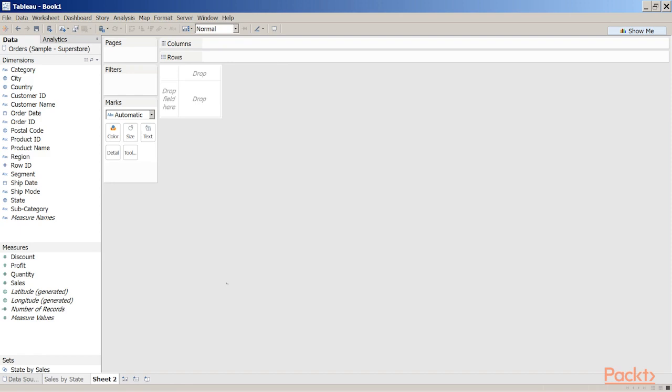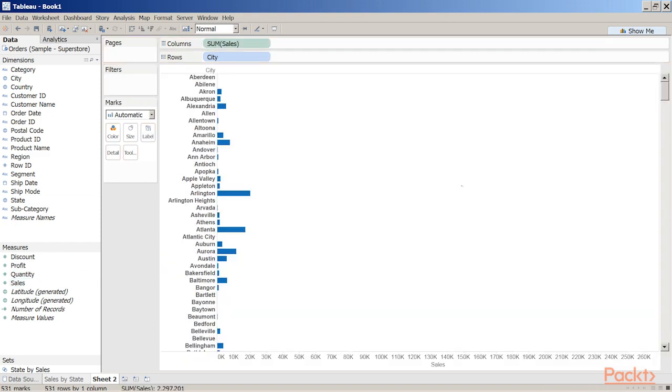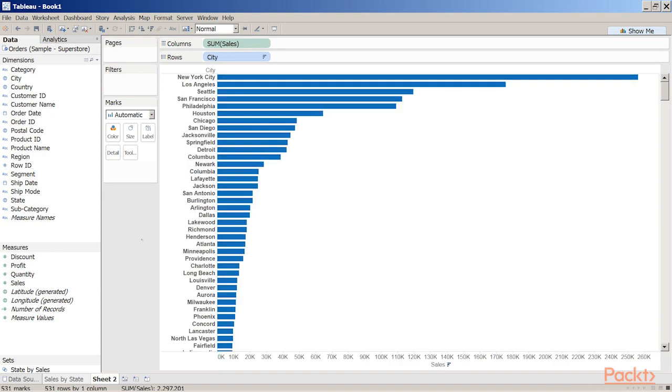This view or worksheet will display the city by sales. So for this, let's drag the dimension City and place it on the Rows shelf. Let's drag the measure Sales and place it on the Columns shelf. Let me sort the records in descending order of sales. So I'll click here to get the records in descending order of sales.